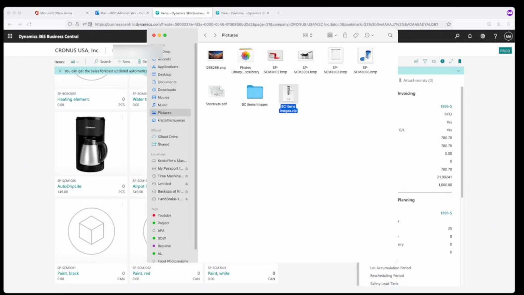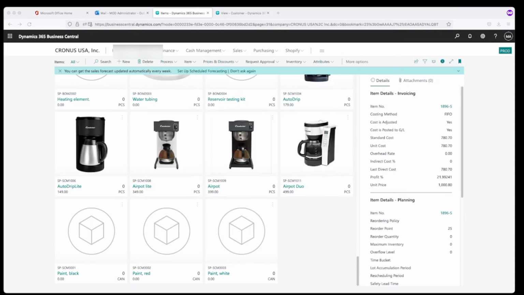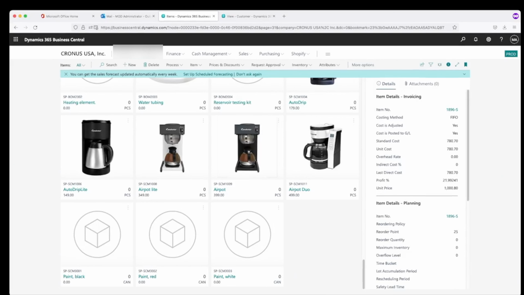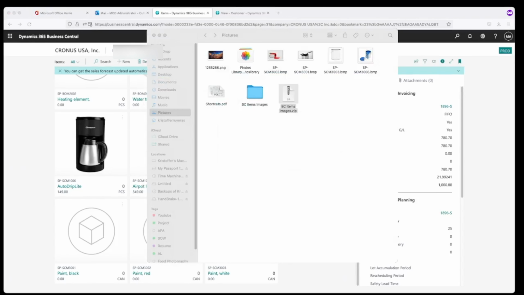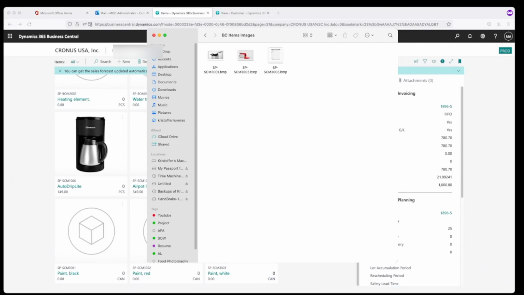But anyway, when you're zipping this folder, BC item images, you can give it a different name as long as it ends with .zip. The contents of the zip file is what matters the most. In this case, I've saved it. I have a zip file. So you have a zip file that consists of a number of images, and those images are named for each of the items that it represents.